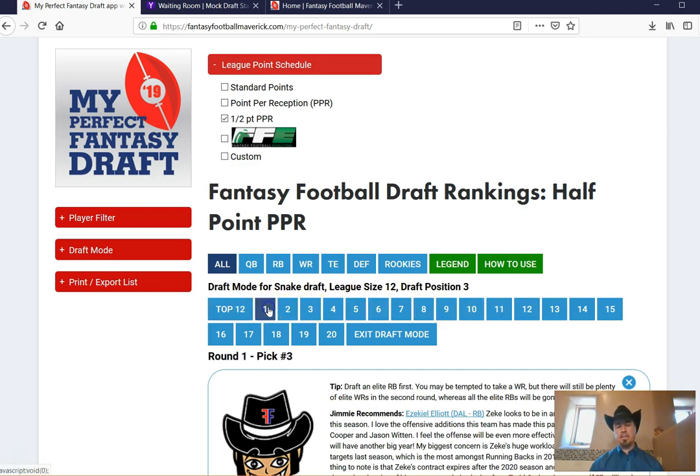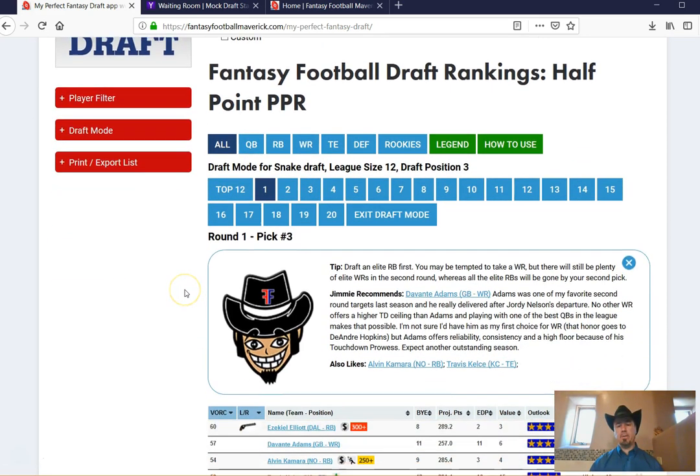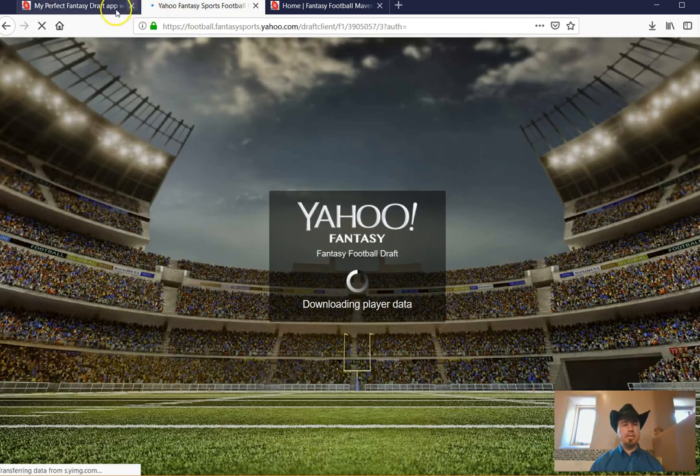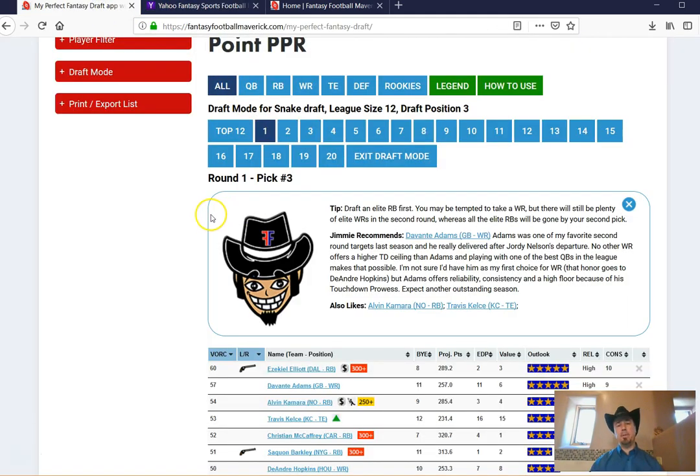So we can just click on the first round of the draft, and right below that you'll see my pretty face right here, and then I give some tips, I give my recommendations, my top 3 players. These are essentially the 3 players with the highest VORC score, that's value, outlook, reliability, and consistency, not including the long shots or the reaches for that particular round, okay? So let me just jump back to the waiting room here. It is loading up right now. We still have a couple of minutes.